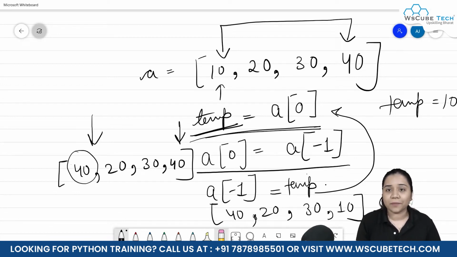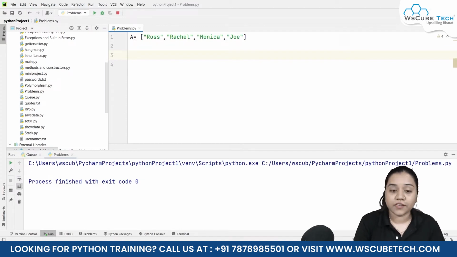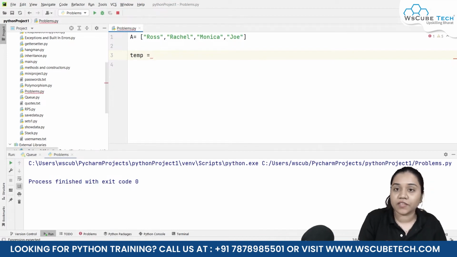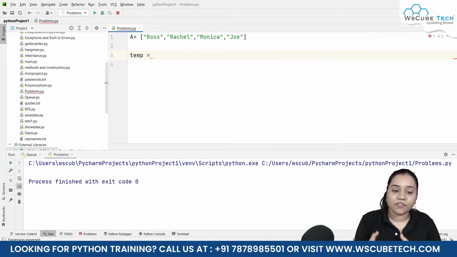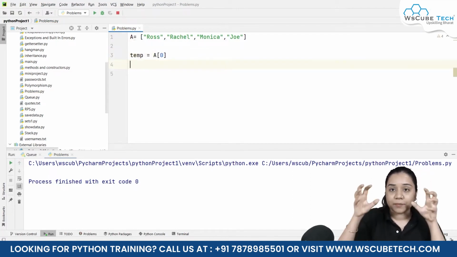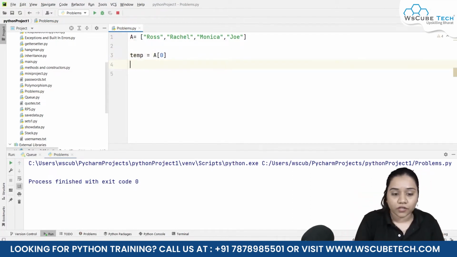Let's try to put it in our Python. Our motive here is to replace the first element with the last element. So we'll create a temporary variable, and inside this temporary variable I'll add the value. How will I write it? By writing A inside the square brackets, I'll write 0, which tells me that inside this temporary variable, the first element has now been stored.